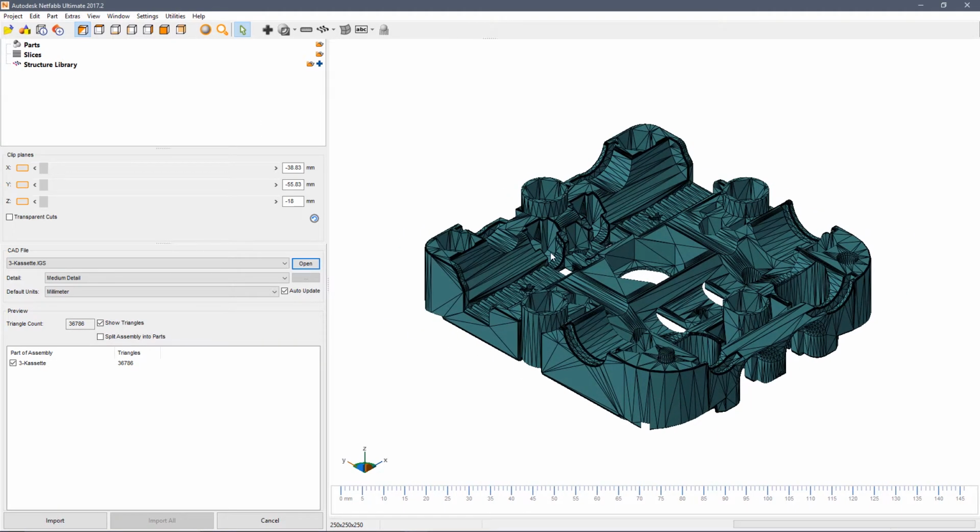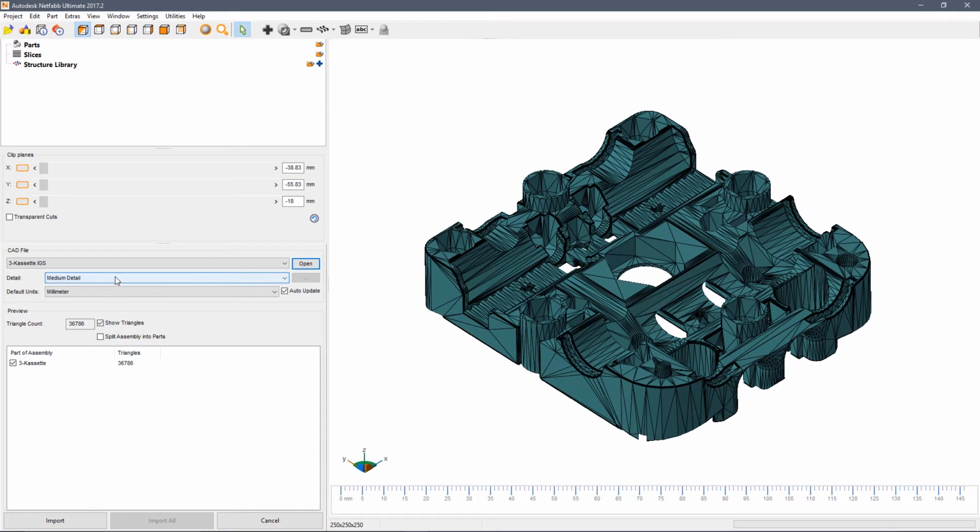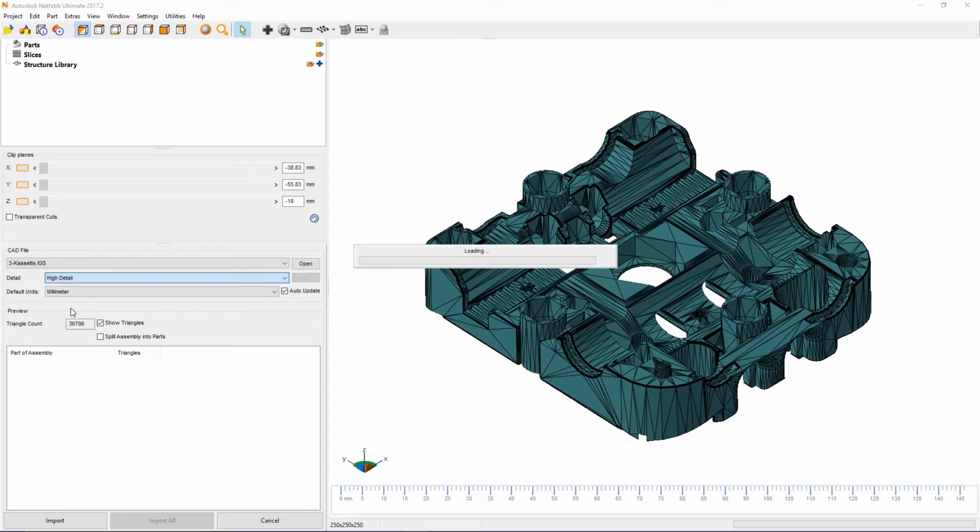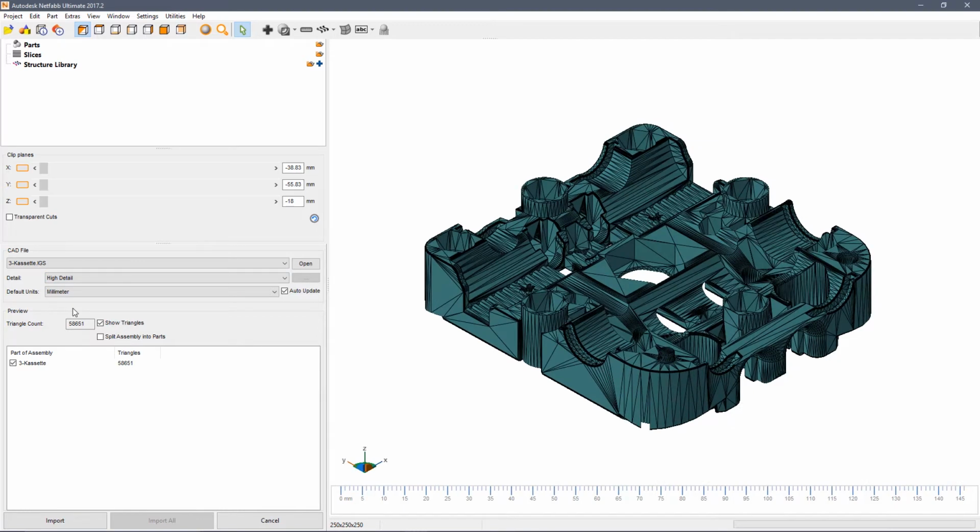As this is an IGES model, we can control the level of detail. For example, we can choose high detail to add more triangles to the part and give us a more accurate result. For a simple prototype, medium or low detail may actually be enough. When the part is retriangulated, click Import.